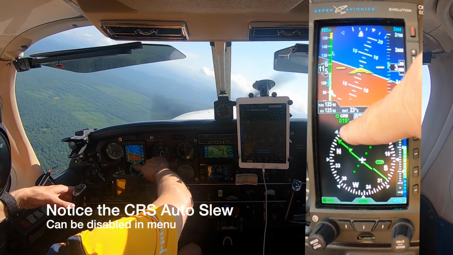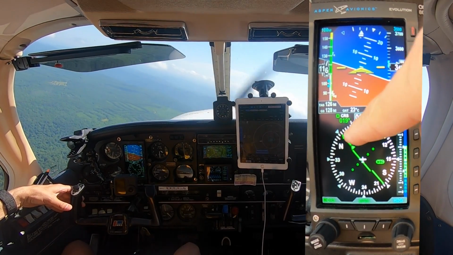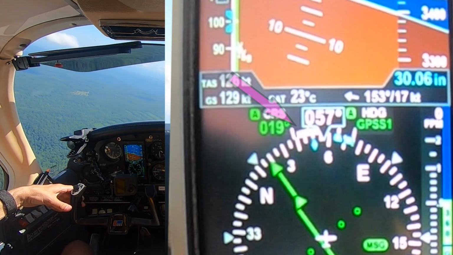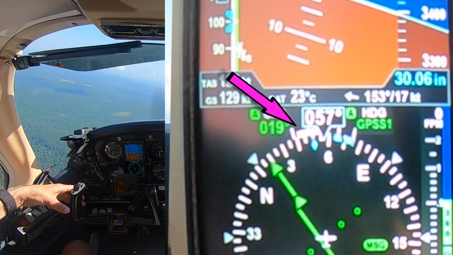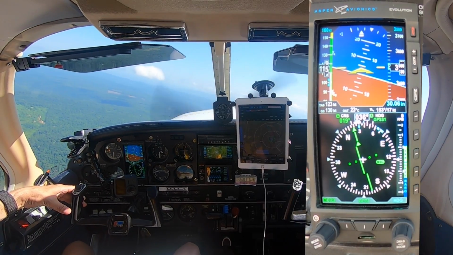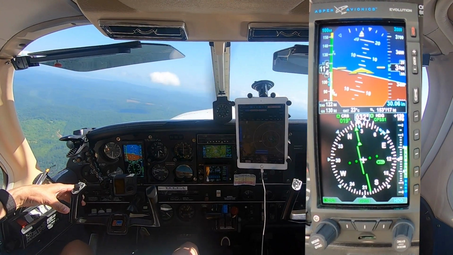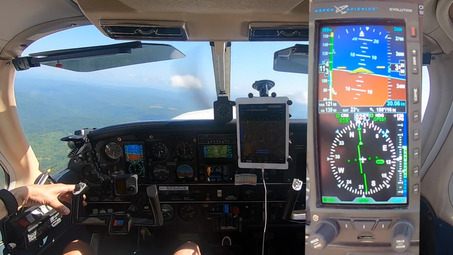You can see it's set up at a standard rate turn. That's our rate of turn indicator there. And that matches perfectly with our turn and bank. And it should bring us on course here. Our next course automatically slewed to the 019 heading. I didn't have to touch a thing.